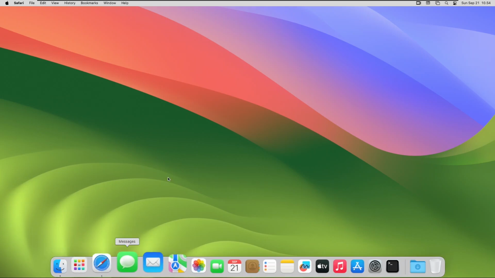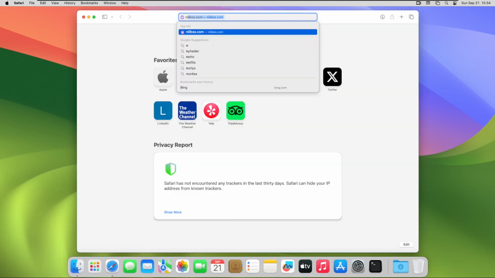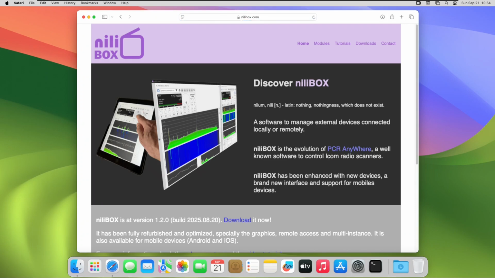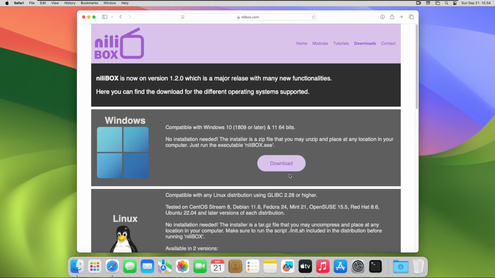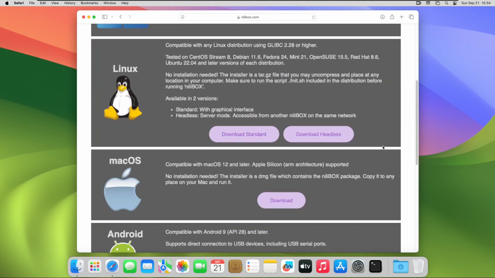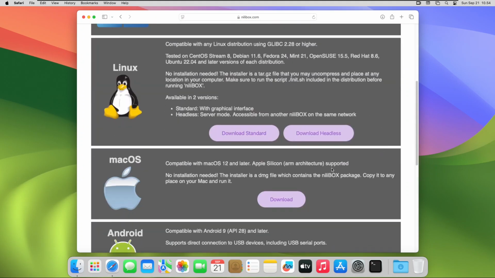And to do that, open a browser, go to the niliBOX webpage at niliBOX.com, scroll down to the downloads area, and find the macOS section. niliBOX is compatible with any macOS version 12 or later, both on Intel or Apple Silicon ARM architecture. So to download the application, just press the button and wait for the application to be downloaded.